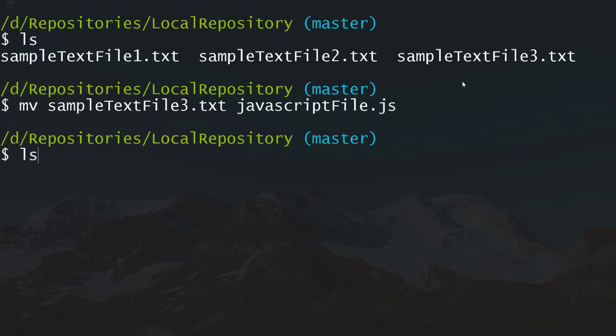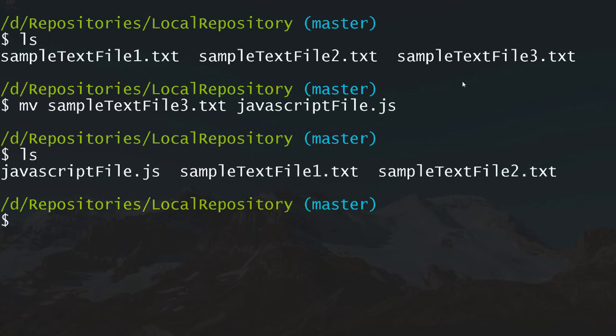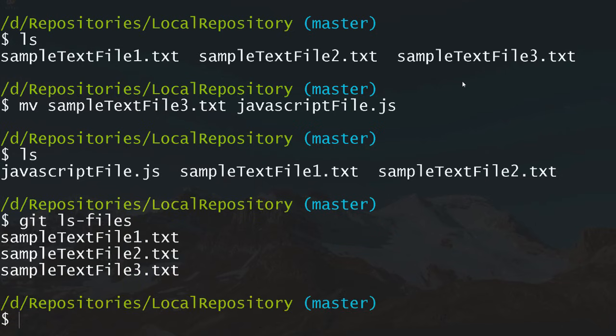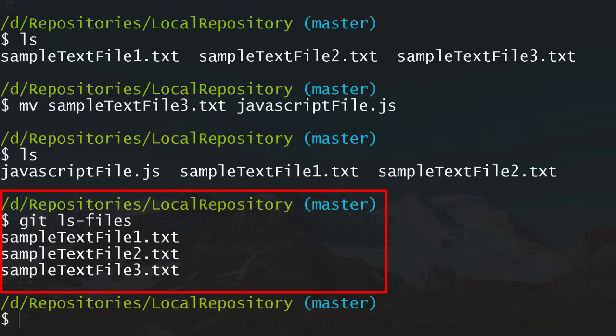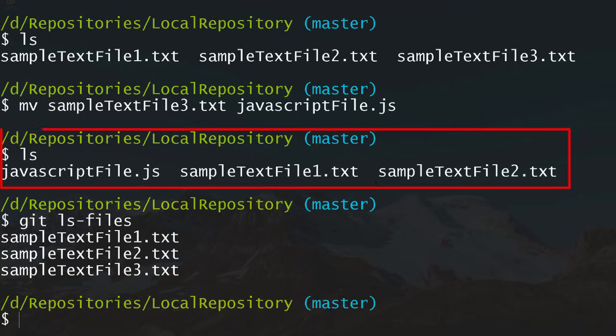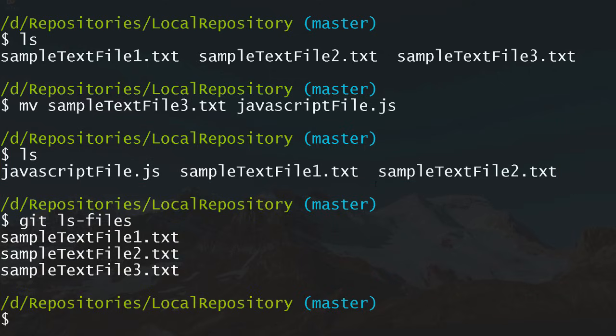List the files again. These are the files in the working directory. Now I'm going to list the staging files. git ls-files. As you can see, the staged files are sample text file 1, 2 and 3, whereas in the working directory we have javascript file, sample text file 1 and 2. So this is how we can know which particular files are staged.